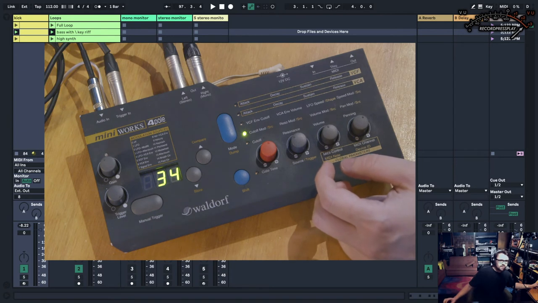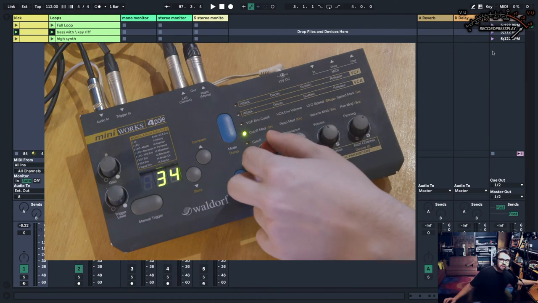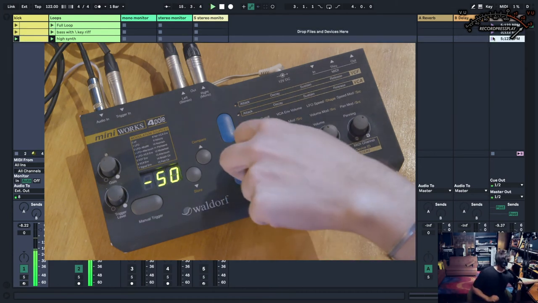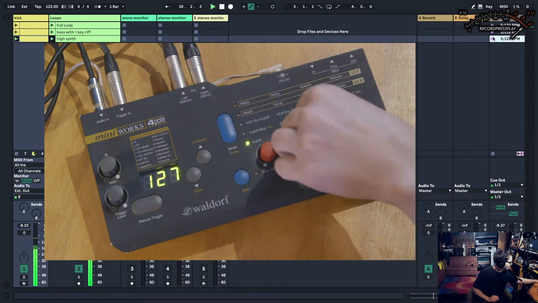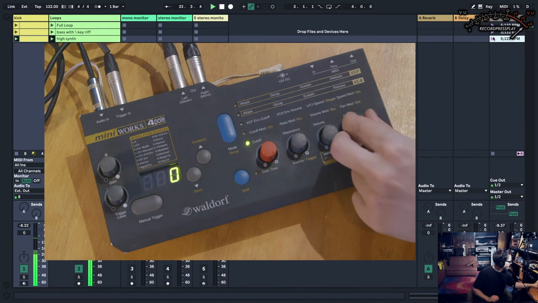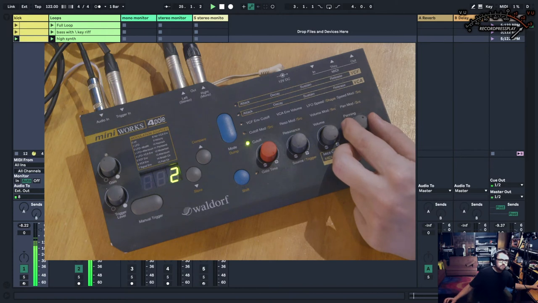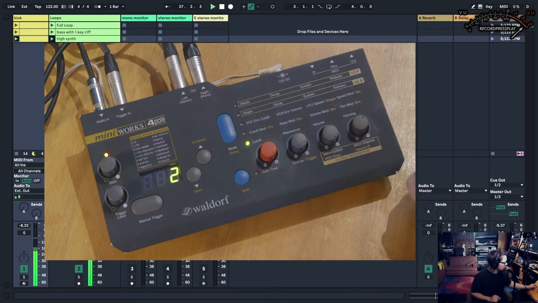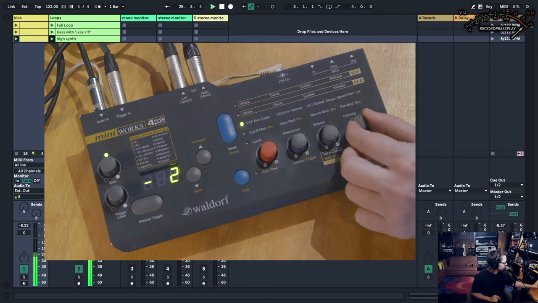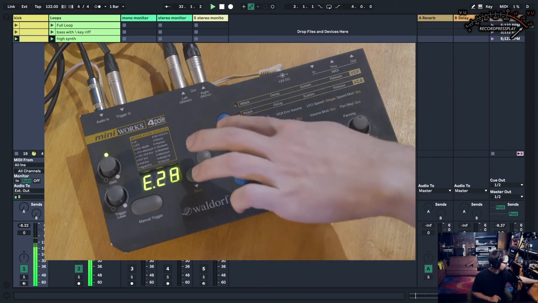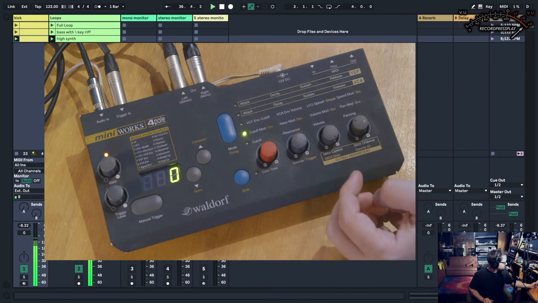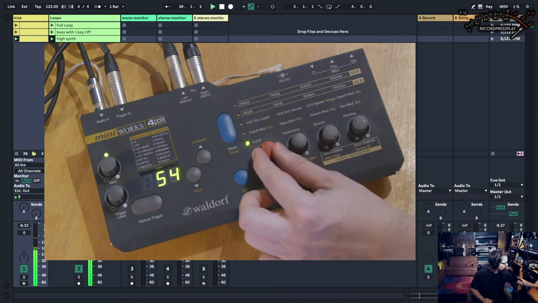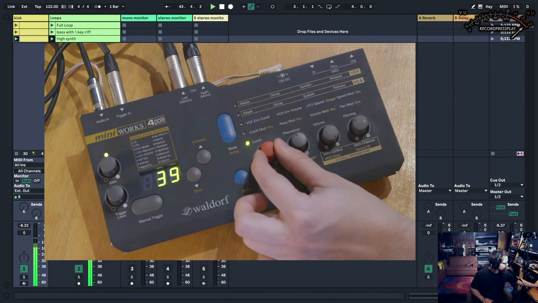Let me give you one more sample. This is just a kind of a high synth by itself. This is what it sounds like, clean, unprocessed. Let's run it. Let's turn that mod source off. So down to zero, it's not panning anymore. Drive it.